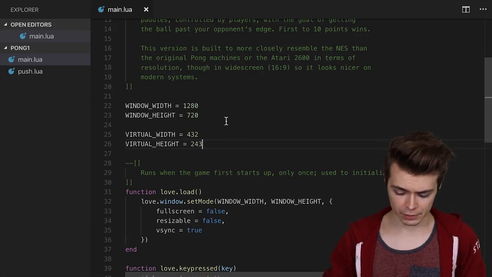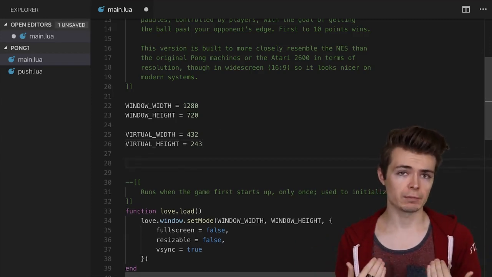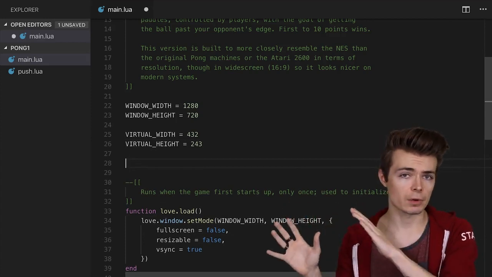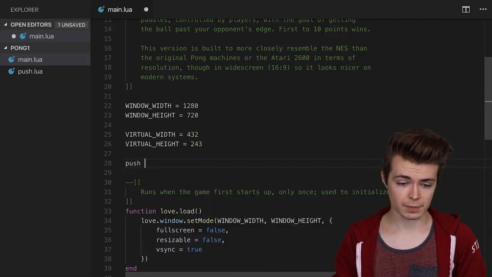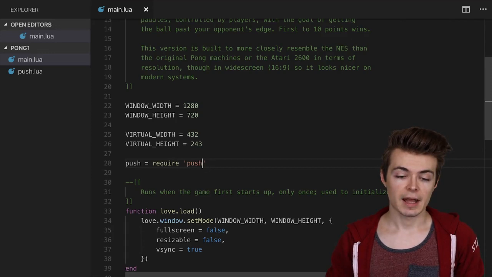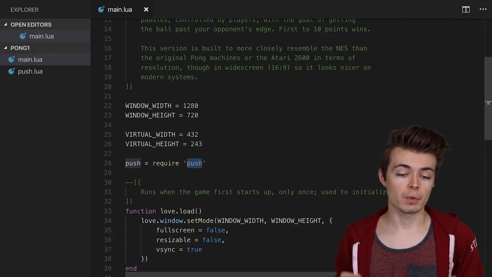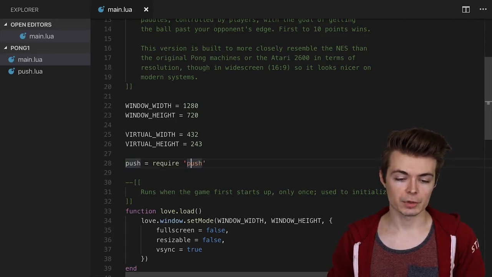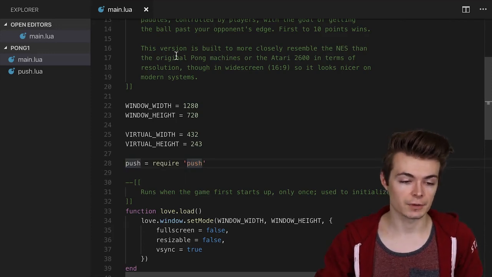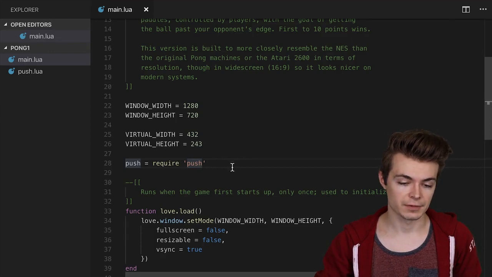Now, the next thing I need to do is actually import the push library. So push is something somebody else wrote, but I need to get that functionality into my main.lua. In order to do this, it's very simple. You just do push equals require push, just like that. And it's going to automatically know that what you're looking for is something.lua. That's just the default here. So push equals require push, it's essentially looking for this push.lua file by default.